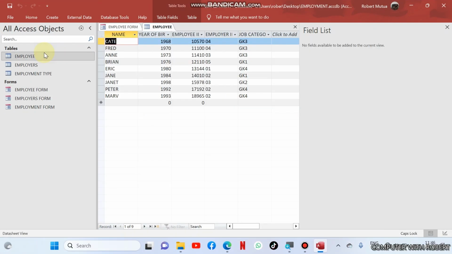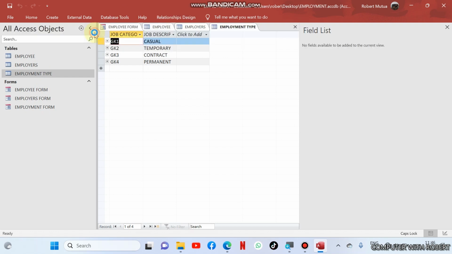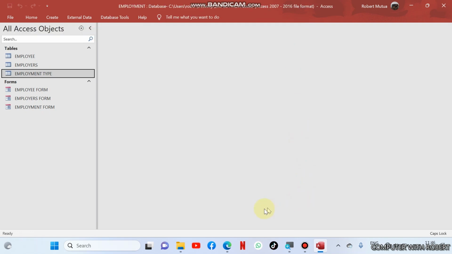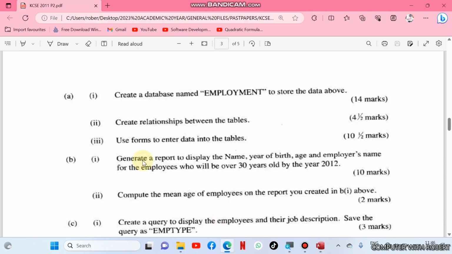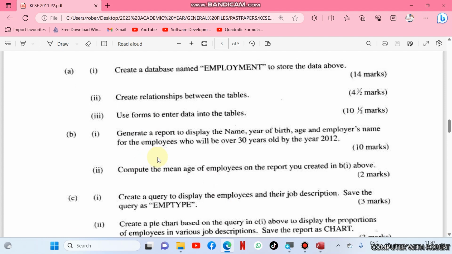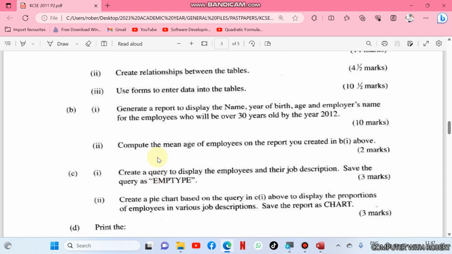You'll find that all the tables have already been filled, all of them, and even the relationships have been created. Okay, so let us proceed to the next question. Generate a report to display the name, year of birth, age, and employer's name for employees who will be over 30 years old by year 2012.